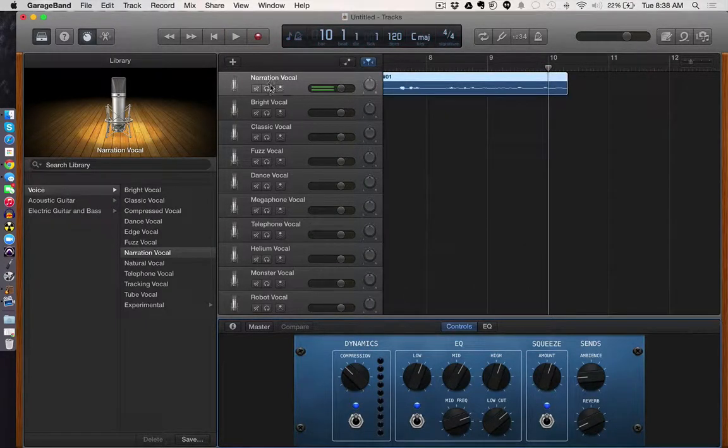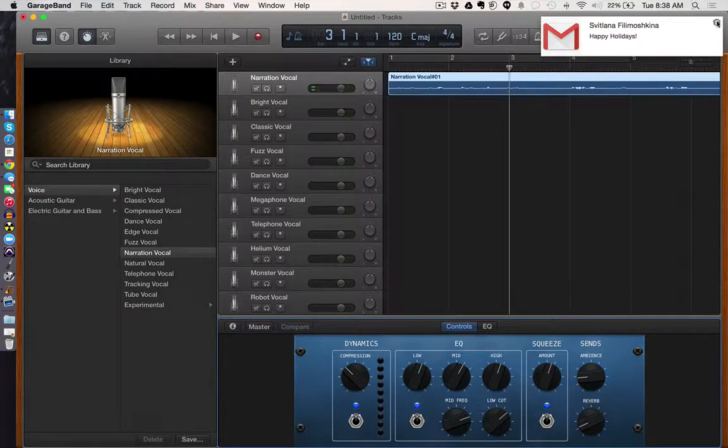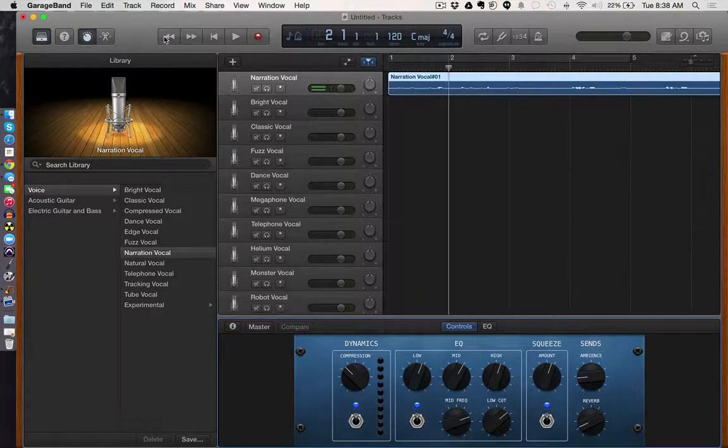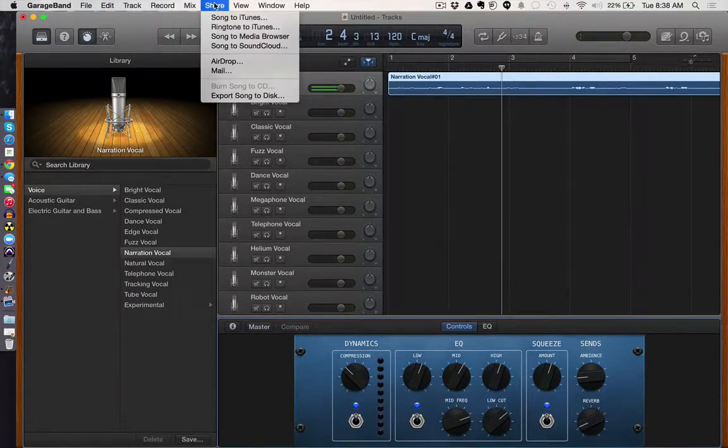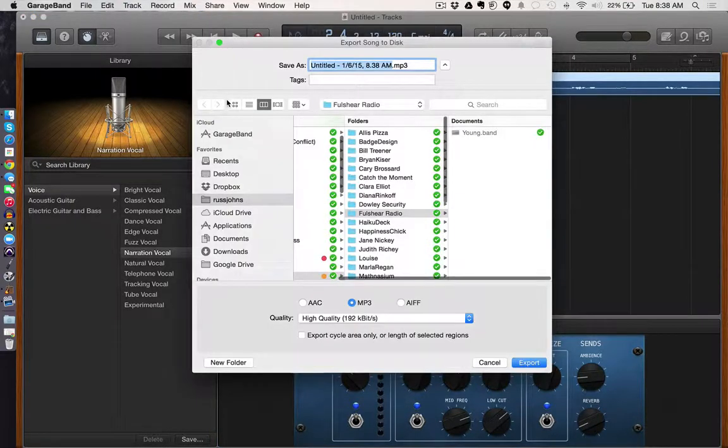play it back, and so you can go back here. So that's playing. Now, in order to share this, you go up to Share, Export Song to Disk. And what that's going to do is create an MP3. You can create an AAC, MP3, or an AIFF file.